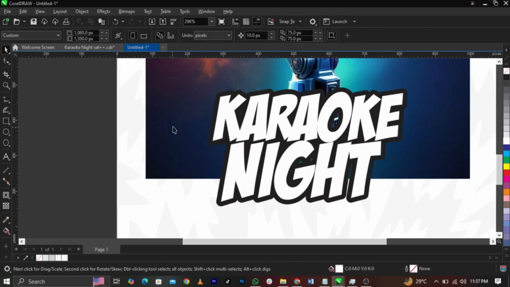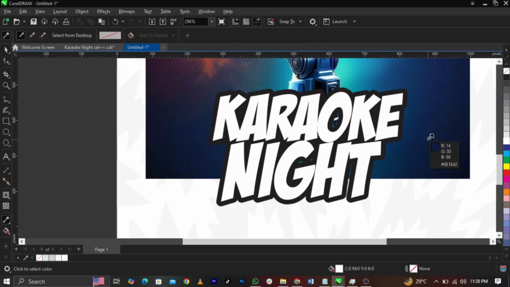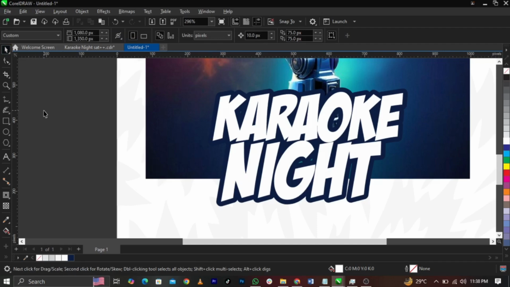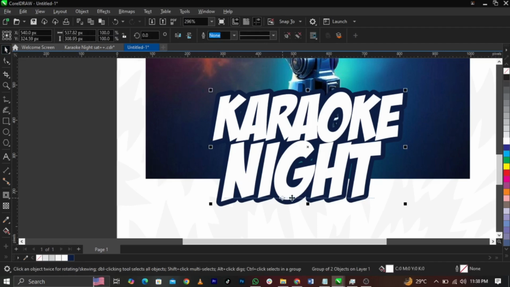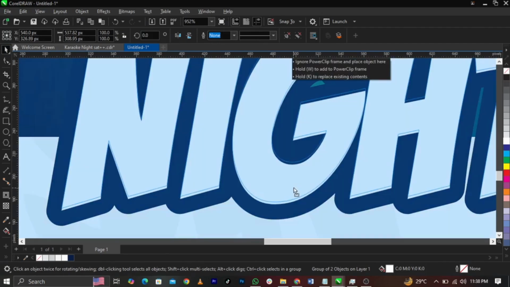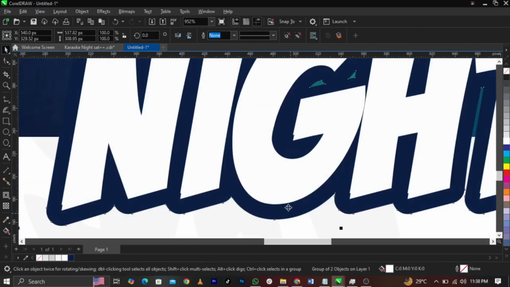Okay, so this is what we're going to have. So the next thing I'm going to do is select this eyedropper tool, pick a color from here, then give it this color. You can see it has matched. All right, it has matched. The next thing I'm going to do is duplicate this way. All right, take it up.